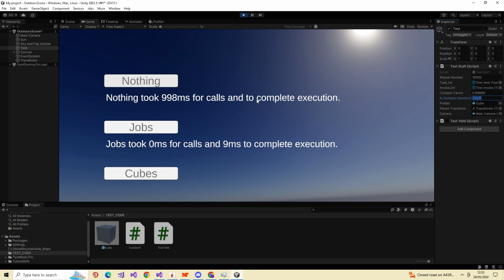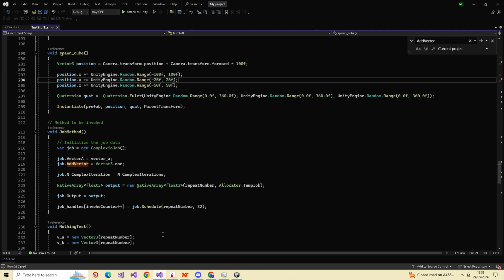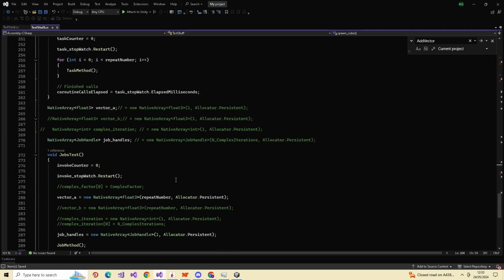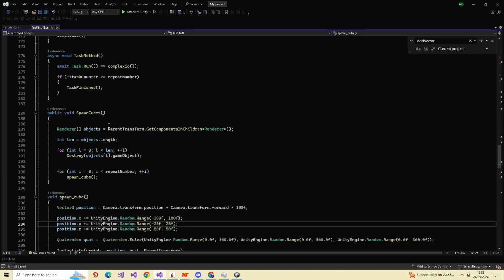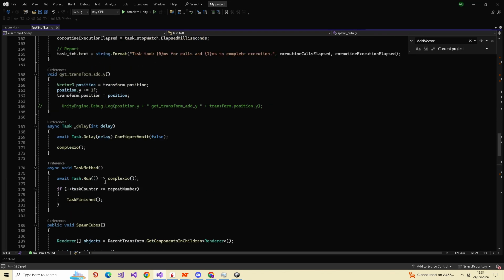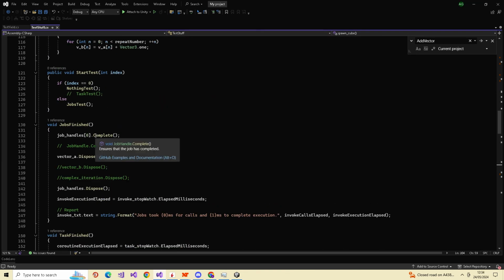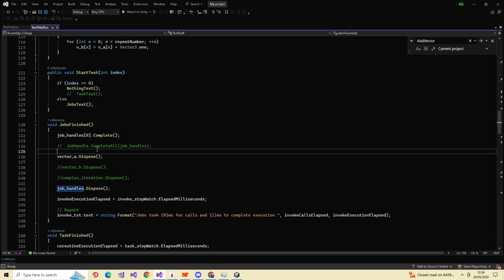Oh yeah, no, 998. Okay, 100 times more than the parallel jobs, because that's just one call. I also tidied up the finish of the jobs. So let's look at job finished. Complete. You just need that, because there's only one.